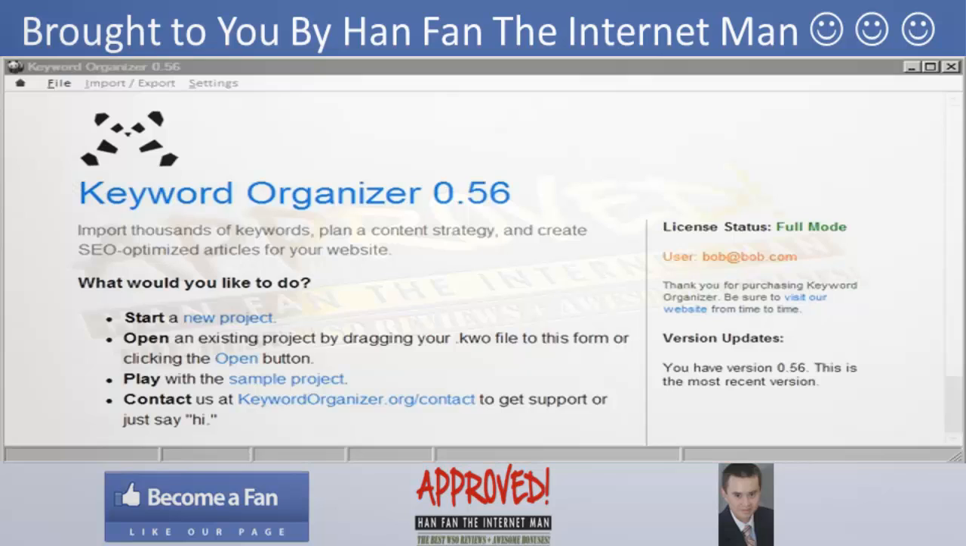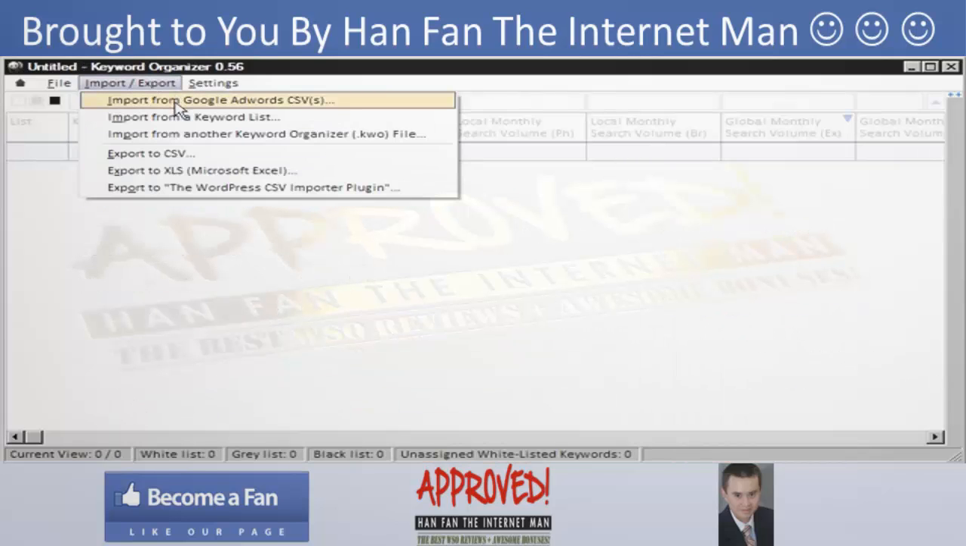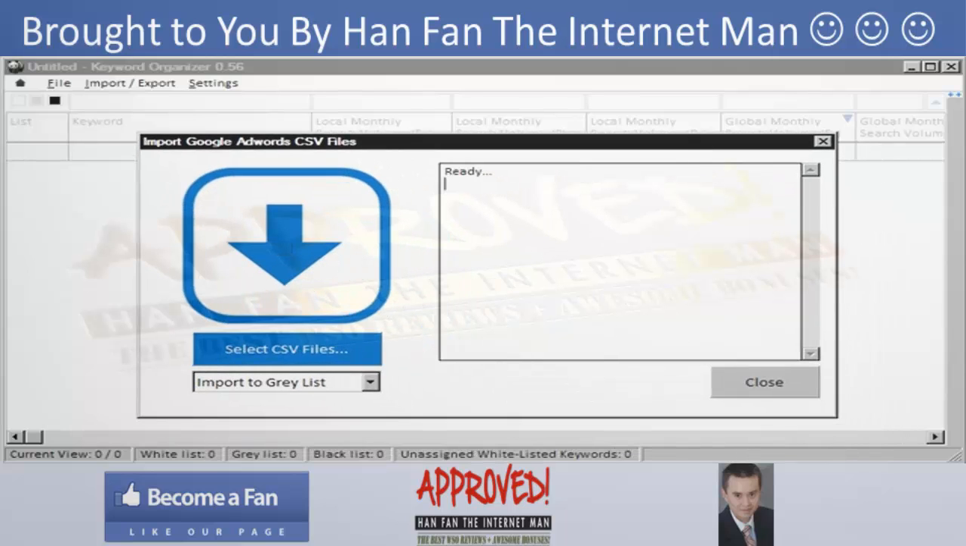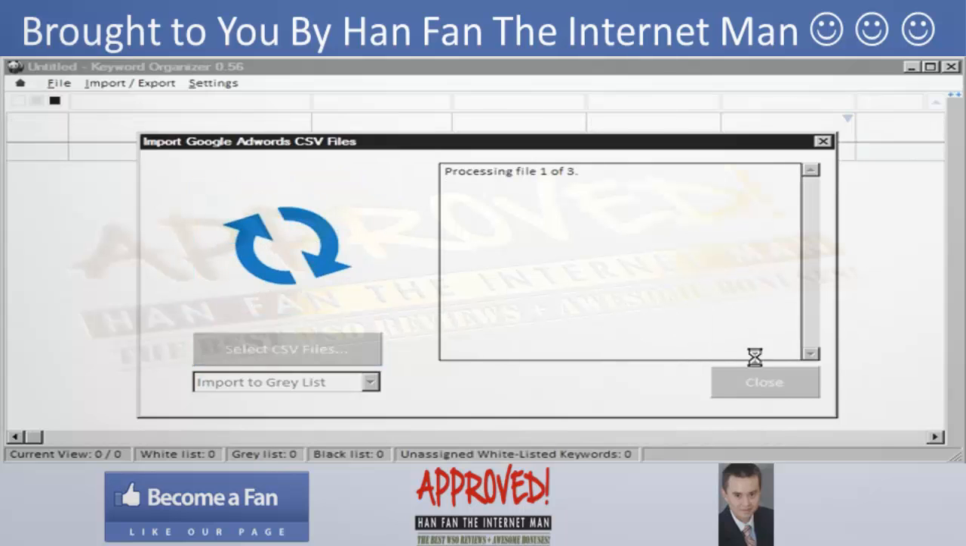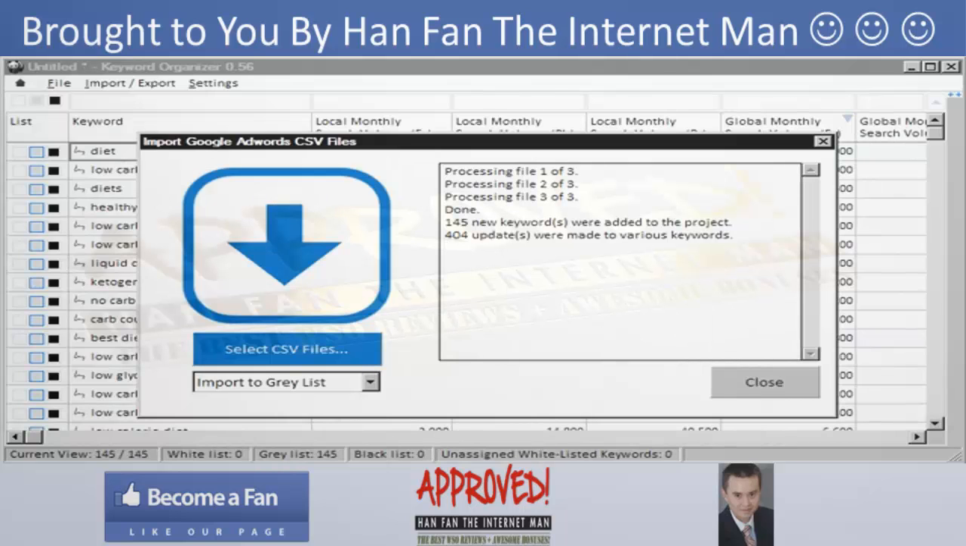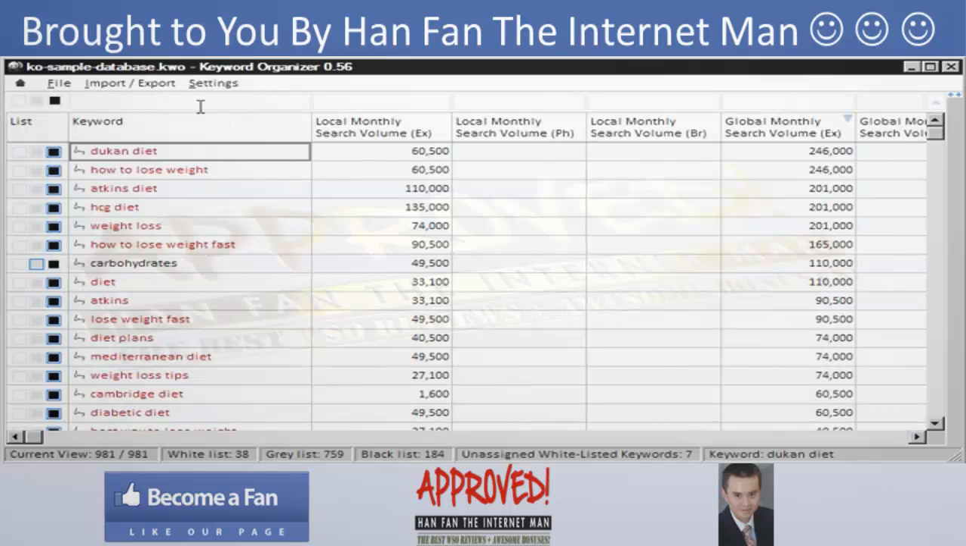So in requirement 1, it has to be easy to import data. So importing CSV files into Keyword Organizer is pretty simple. All you do is click import and then just drag the CSV files into the blue drop zone here. And that's pretty much it. It's simple. In requirement 2, it's got to be easy to search within the data. So searching for keywords is pretty easy. All you do is go to the keyword column and type in the words you're looking for.